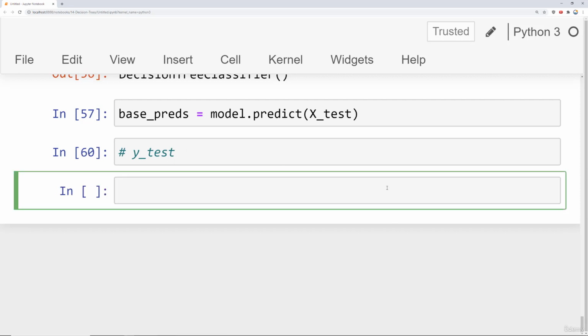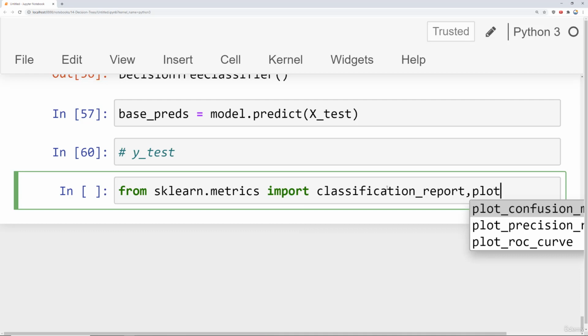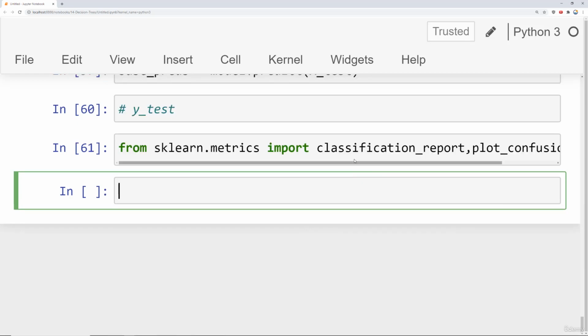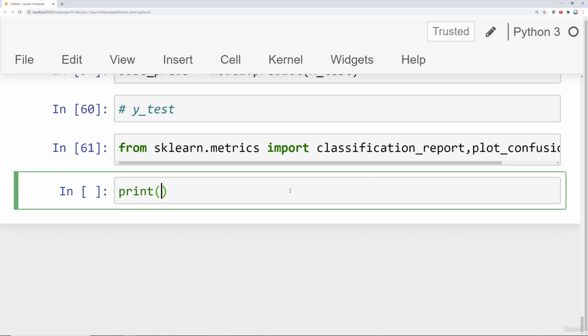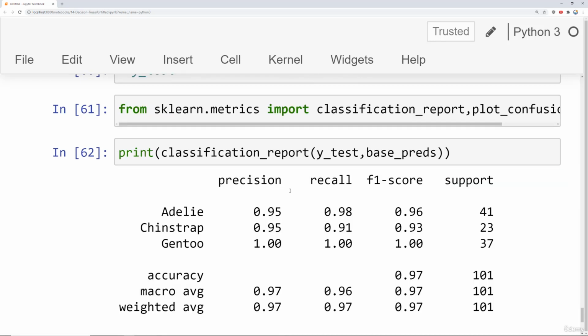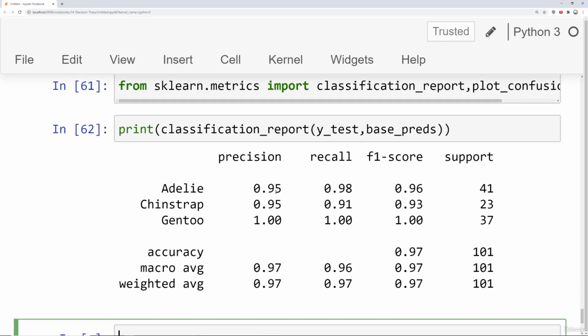It's a classification task, which means I can say from sklearn.metrics import, and I'm going to import the classification_report. So we'll say classification_report, and then I'm also going to import the plot_confusion_matrix function. Okay, so again, classification_report and plot_confusion_matrix that we've seen before. I will say print classification_report, and we'll simply compare y_test to base_predictions here. Run that, and I can see that overall I'm performing pretty well. I'm getting really good precision, recall, and overall accuracy.